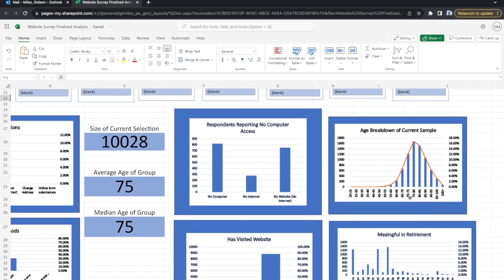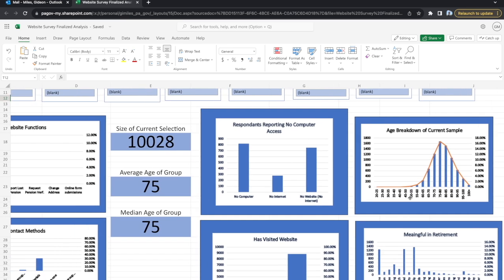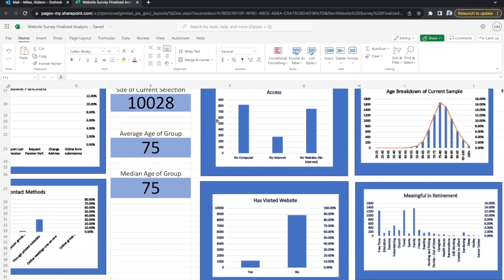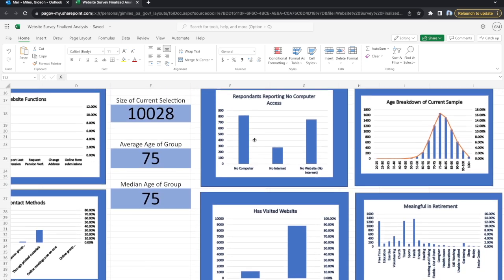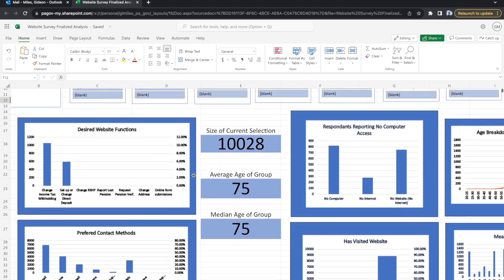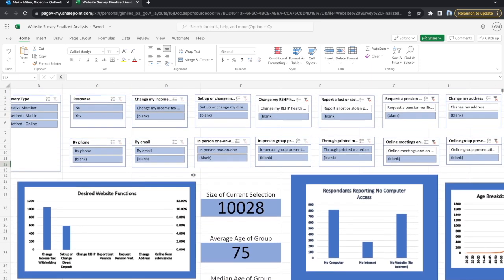I made a couple of graphs here that will flex with the data. They tell you the age breakdown, how often they have internet access, if they've been to the site before, and what they found meaningful in retirement. That was one of the things they were interested in. And others: how they prefer to be contacted, and what kind of functions they want on the site.